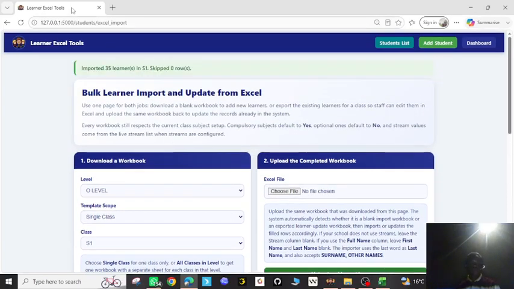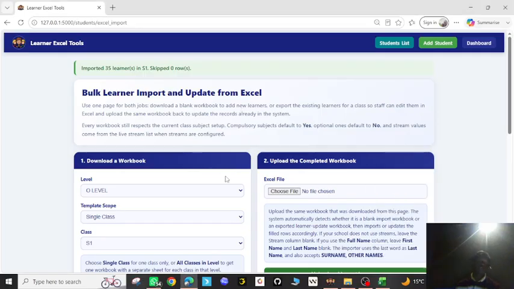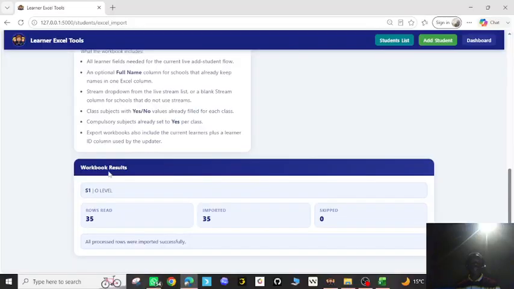Upload. Very good. It is saying it has imported 35 learners in Senior 1 and skipped 0, meaning it is successful. We have successfully imported students into the system. Let's look down and see if there are errors and if it has skipped some learners. It will show you the number of learners that have been skipped, the number of rows imported, and the reason why they were skipped. So let's go down and see the report. S1 O level was imported, 35 were read, 35 were imported, 0 were skipped. So all have been processed.